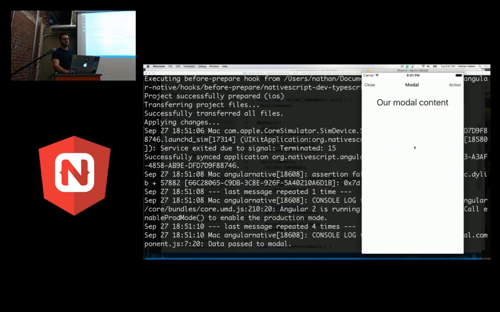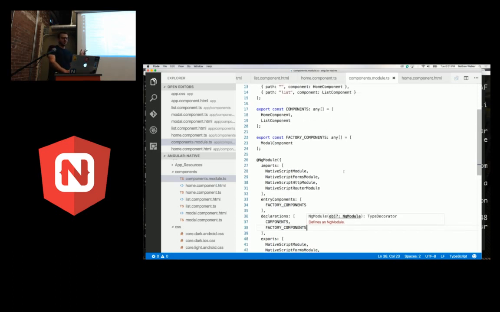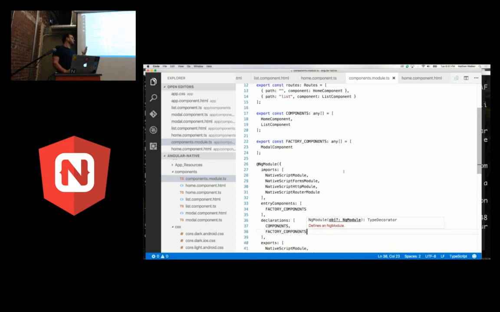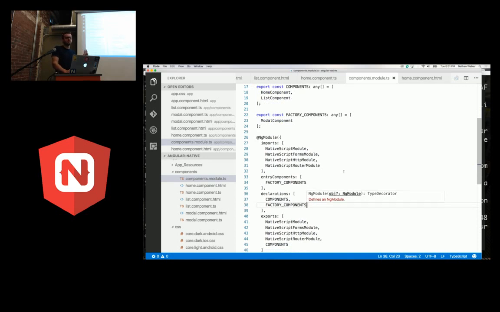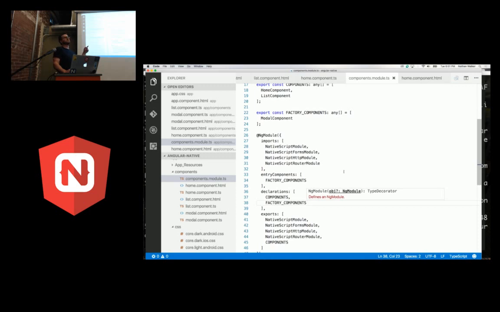And so one of the peculiar things, of course, with modals, you need to define it in entry components, and then also declare that in your declarations. Now, of course, I have that components convenience array, and so it may be funny. It's like, components, why don't I just store it inside that components array, right? Well, you don't need all the components that you declare inside entry components.